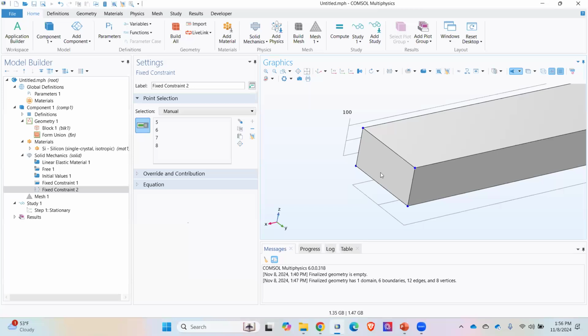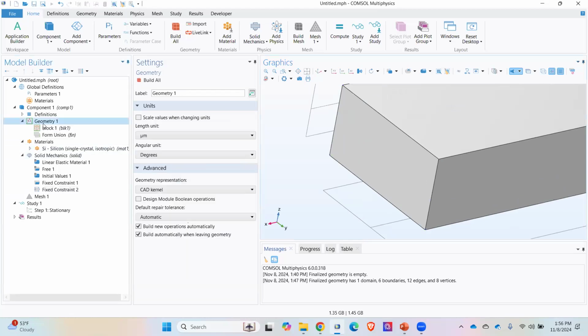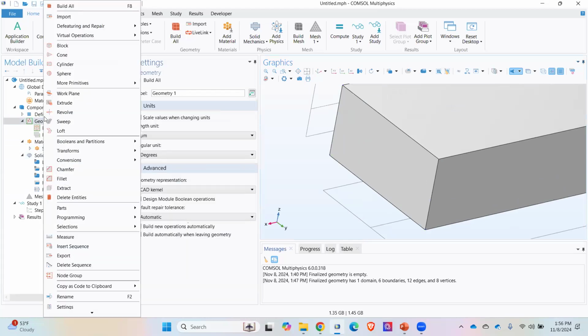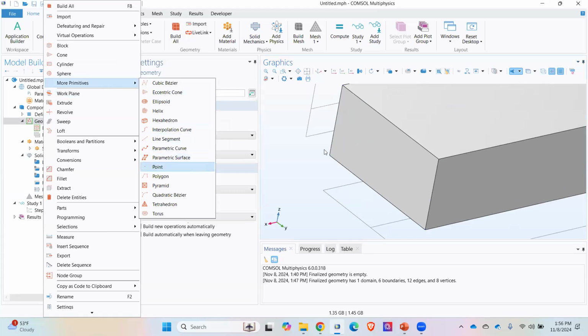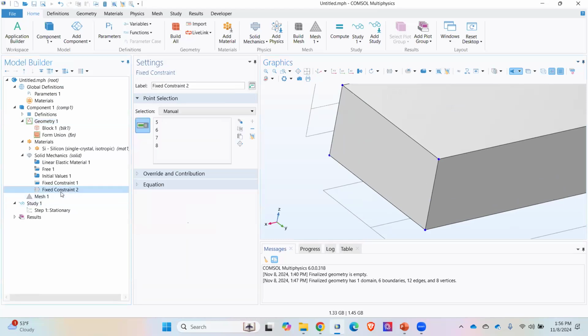Let's say you want to fix somewhere over here, at the middle of this face, but there is no point there. At that time, you have to go to the geometry, go to more primitives and points, make a point here, and after that you can fix to that point as well.